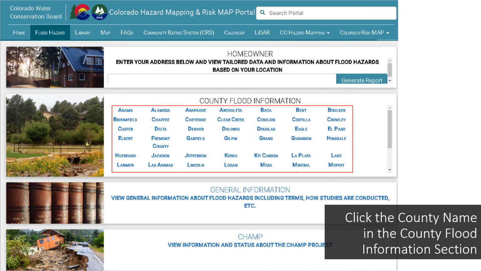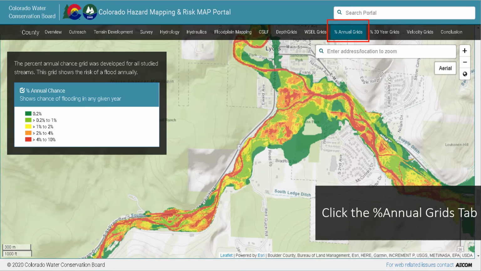Here you will see an example of a specific county in the county flood information, which brings the user to an in-depth look at each flood study for that county. Once you have selected a county, you will see this page with multiple tabs across the top. For this tutorial, click the Percent Annual Grids tab.